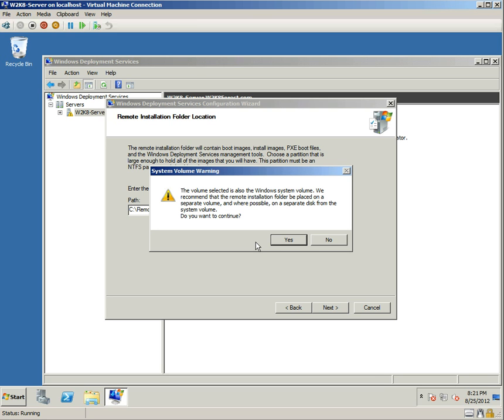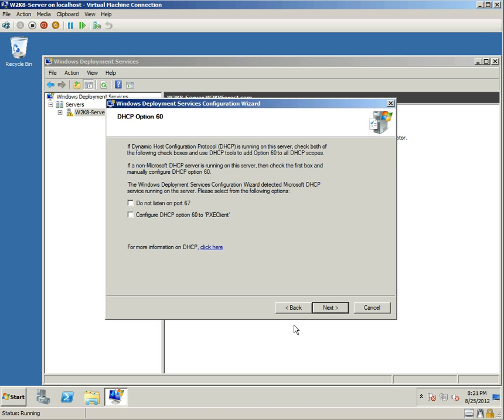If you put them on different physical hard drives, then you minimize the damage and probably shorten the restore time. But because this is just a test environment, we're going to stick with that and say yes. Now, because we have DHCP on this machine, we have to select both of these. If it was on a different machine, we would not select these, and we would then have to go into the DHCP environment, and we would have to manually configure this option 60.